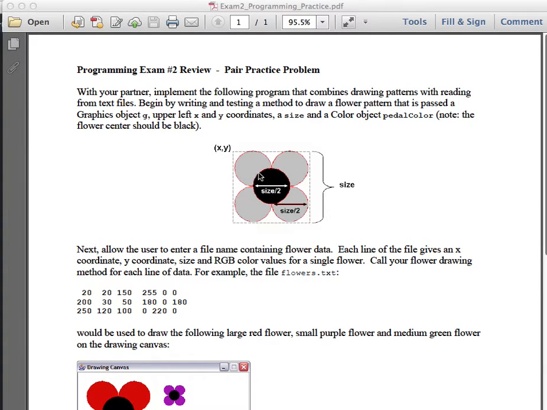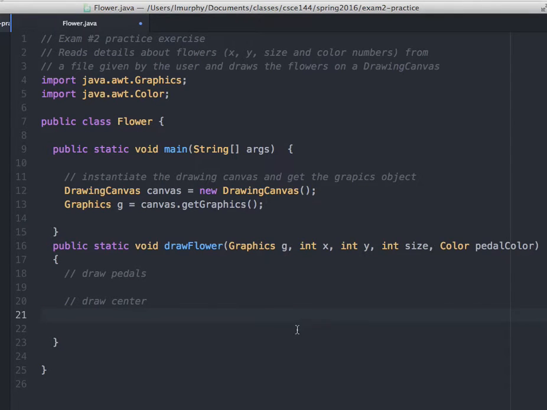And then the center here, its x coordinate is x plus size over 4, and its y coordinate is y plus size over 4. So basically we're just filling in 5 ovals in order to draw this flower. So let's write the method to do that. I've got the header written here, and again we're passing in the graphics object, the upper x and y coordinates, the size of the flower, and the petal color, which is a color object.